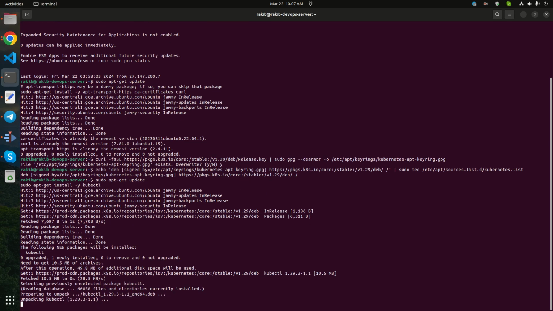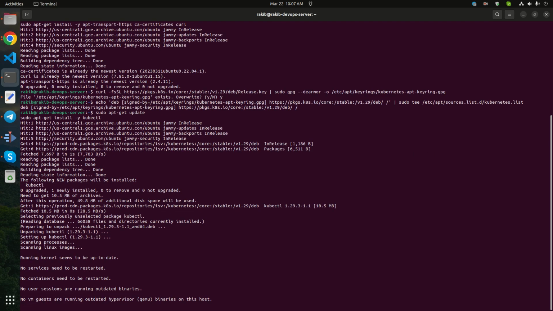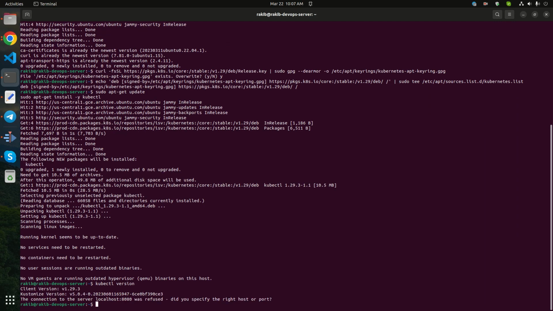Till now installing Kubernetes kubectl. Our Kubernetes installation is done. Now check the Kubernetes version. Yeah, you can see our Kubernetes installation is done.